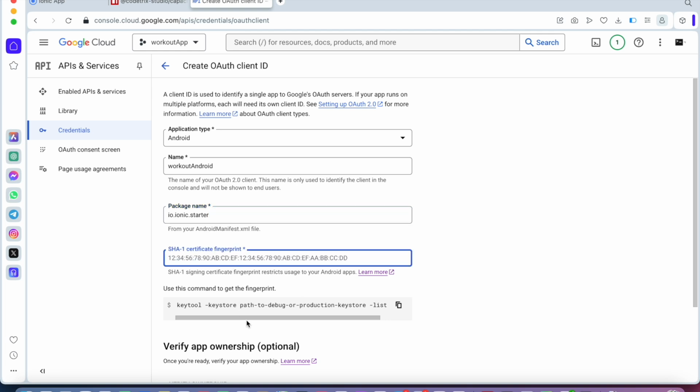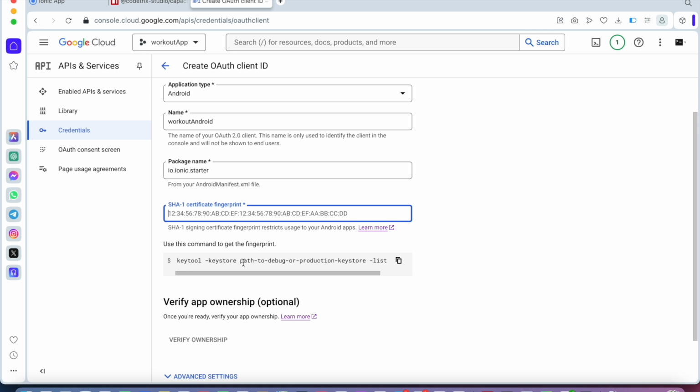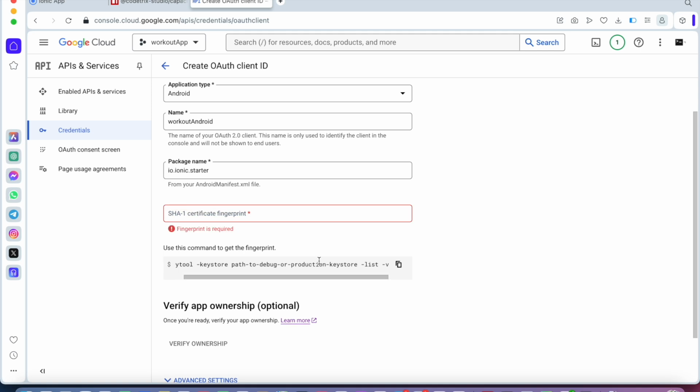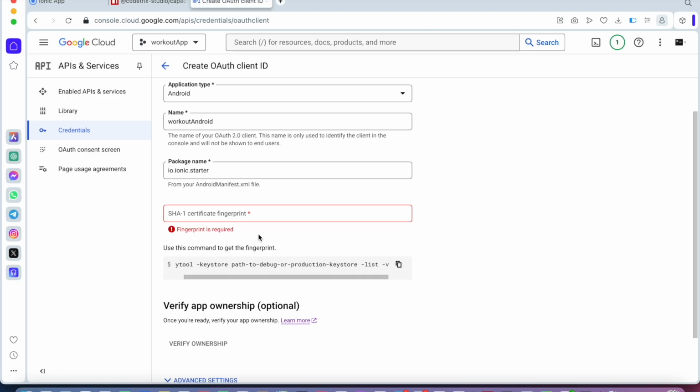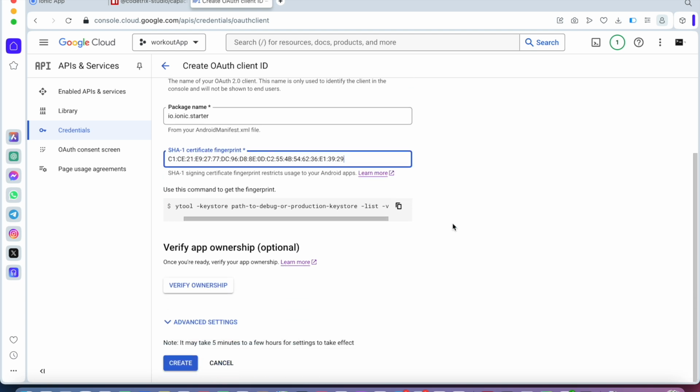Right, so they wanted the fingerprint here. Usually this command doesn't work for me. You just have to remove the extra parts and replace them with debug. That's what I showed you there. So I'm going to copy this here. Make sure you don't copy any extra spaces. I'm going to paste it here. You don't have to verify the ownership yet. You're going to say create.